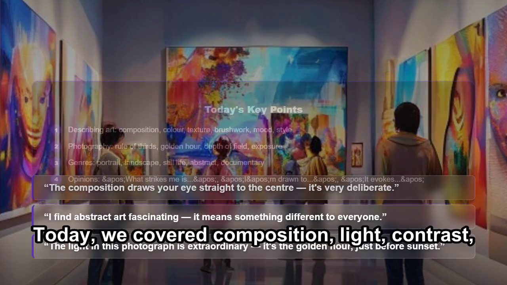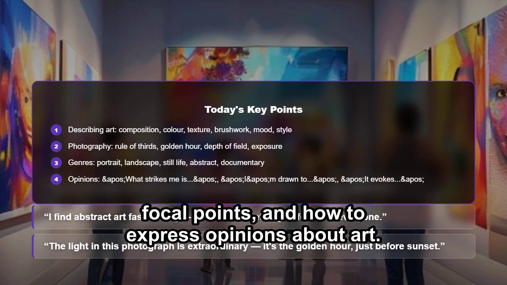Today we covered composition, light, contrast, focal points, and how to express opinions about art.